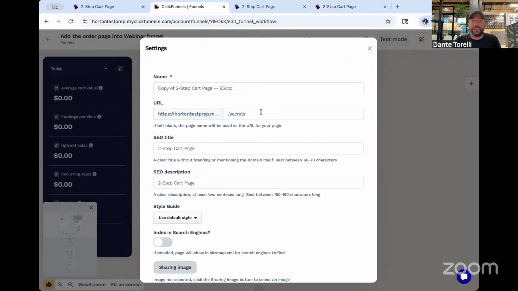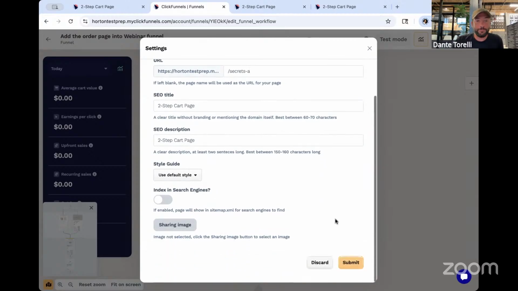This funnel is on your other domain, the .net. We just tested that out too in previewing the page and going to the URL. So I promise you're rocking and rolling here. Okay. Cool. Let's make this path secrets dash A. Lovely. Update at the bottom.